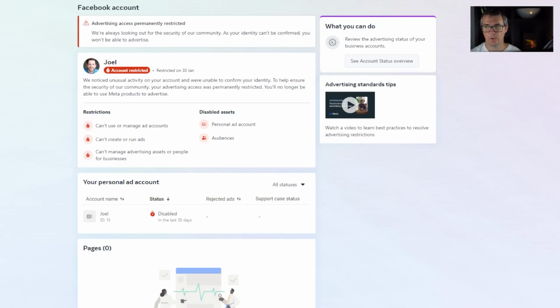If your account quality looks like this on the screen, where your advertising access is permanently restricted, you're disabled, you need to expand your business, then let's keep watching. Let's have a look at this.